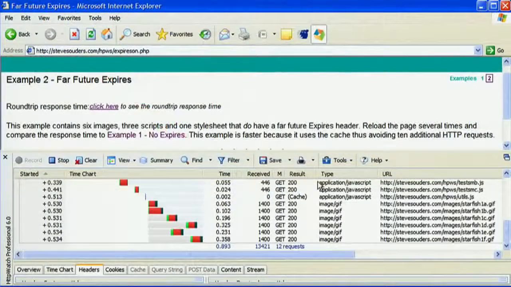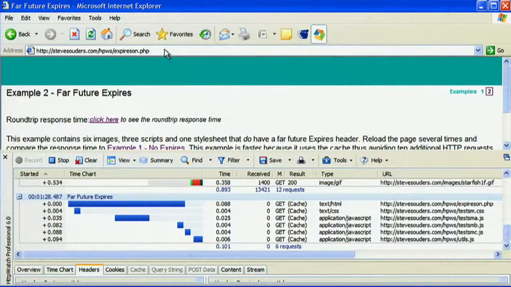So now let's load the page with the expires on one more time. Click on the URL bar and hit enter. And we see that the page loads much more quickly this time because it's bringing everything from cache. And that's shown here with HTTP Watch by having everything in blue.